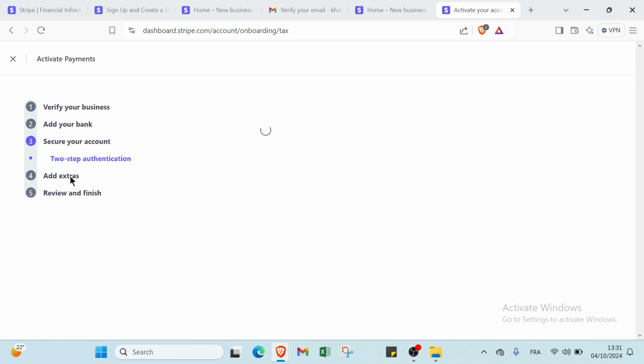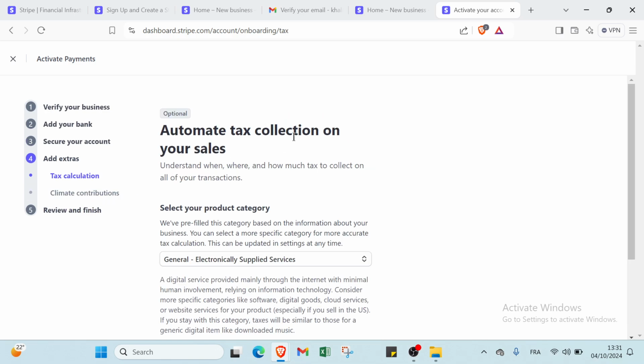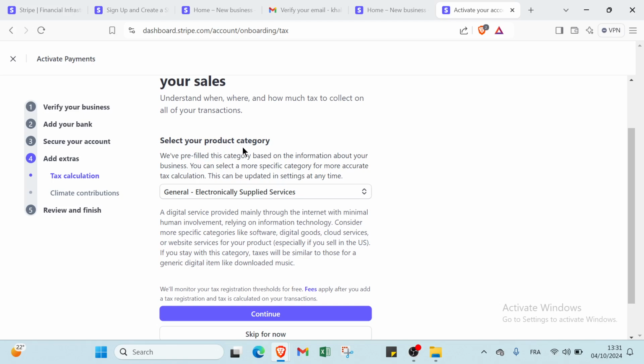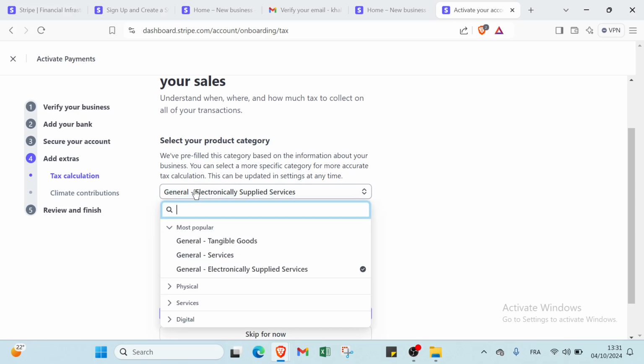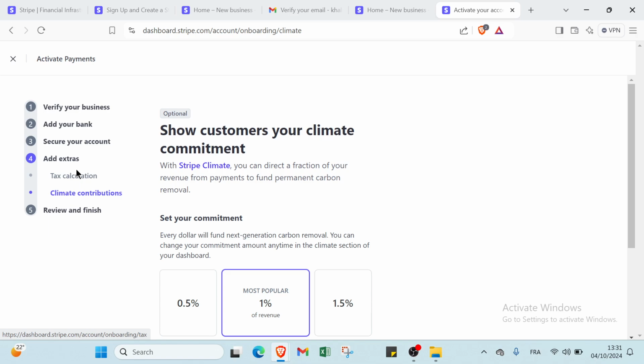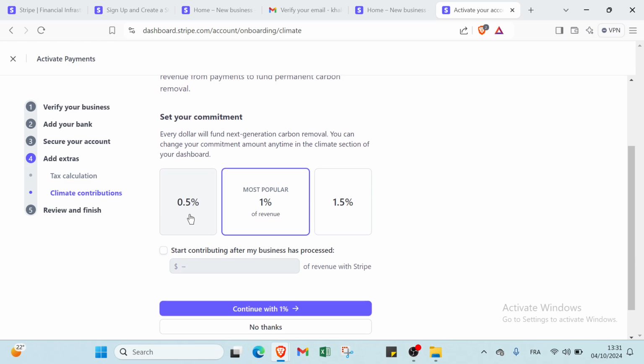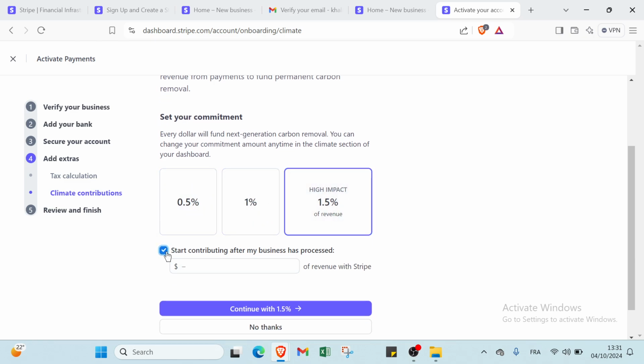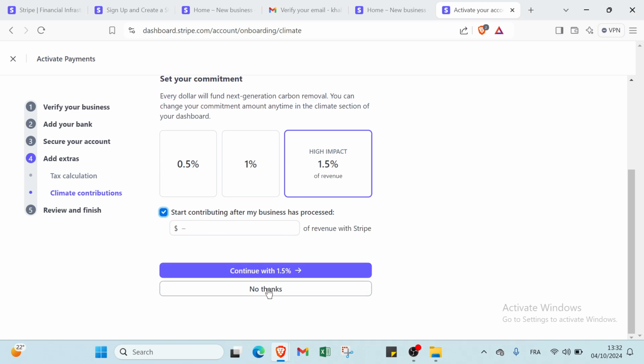Then we have add extras. We have automate tax collection on your sales. You have to select your product category. For example, here we have general, physical, also services and digital. Then you click continue and we will find climate contributions from add extras. We have here show customers your climate commitment. Here we have set your commitment. If it's 0 here, 1 or also 1 here, and then you click start contribution after my business, and then you click continue here or no thanks.